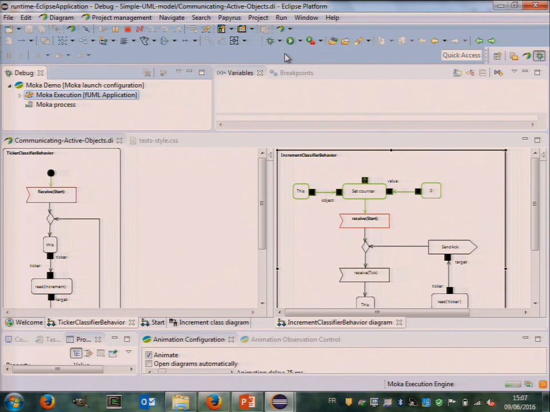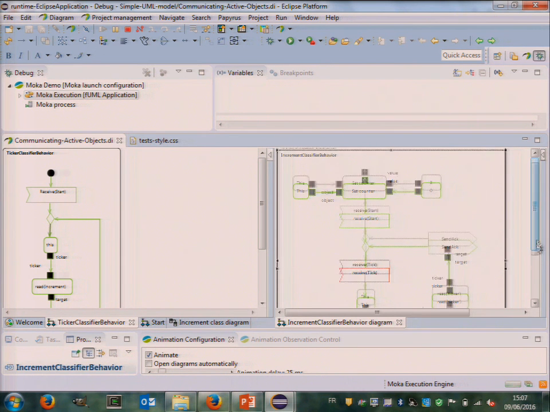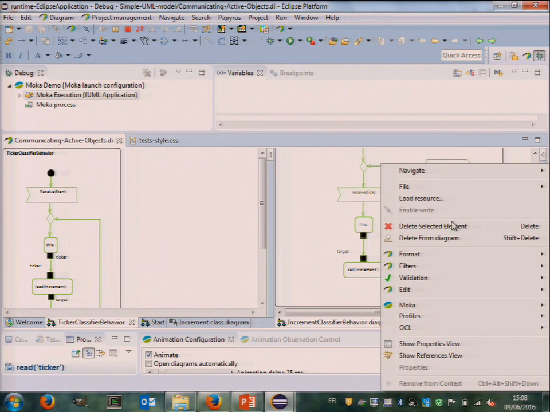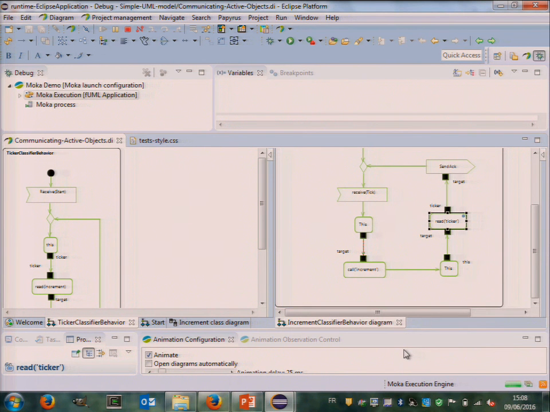Okay, and hopefully you see that the execution is actually running. Unfortunately, you cannot see everything on the diagram, but anyway. Okay, you can see that it effectively is waiting for a particular tick signal. When it receives it, then it increments a counter. And what I'm going to do now is to add a particular breakpoint on this node, and when it comes back to this one, then the execution is suspended.